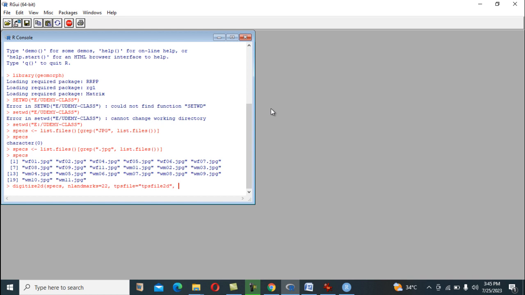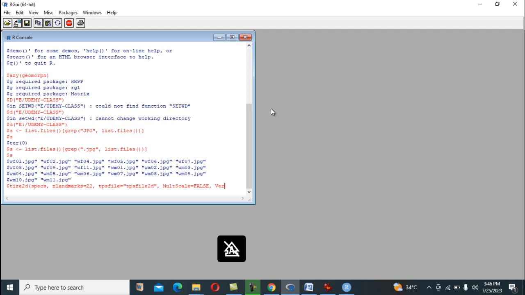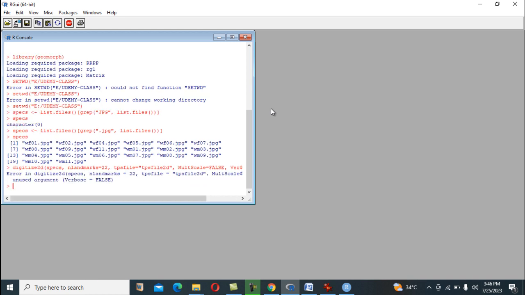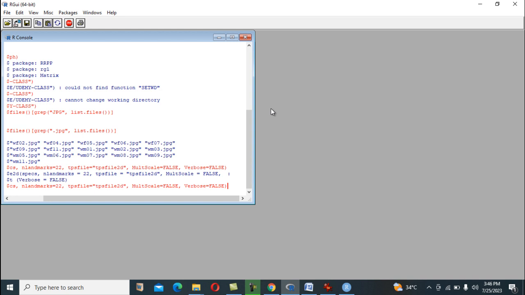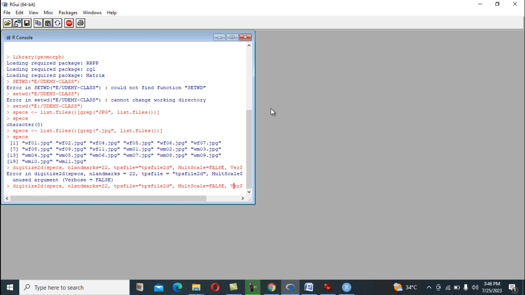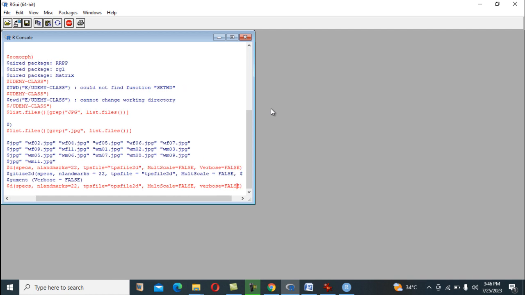Then multi scale, let's put this to false. Then verbose we can also set to false. Let's see what we have as error. The argument verbose must be lowercase. This is very sensitive, so it's good that when you make a mistake you can know what the problem really is. So put it in lowercase.